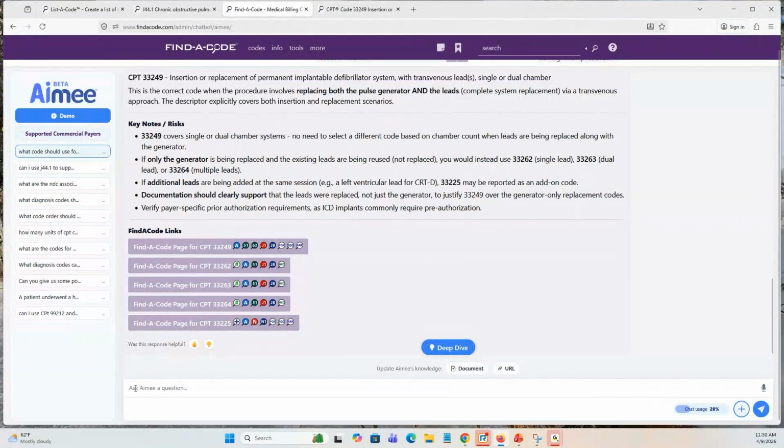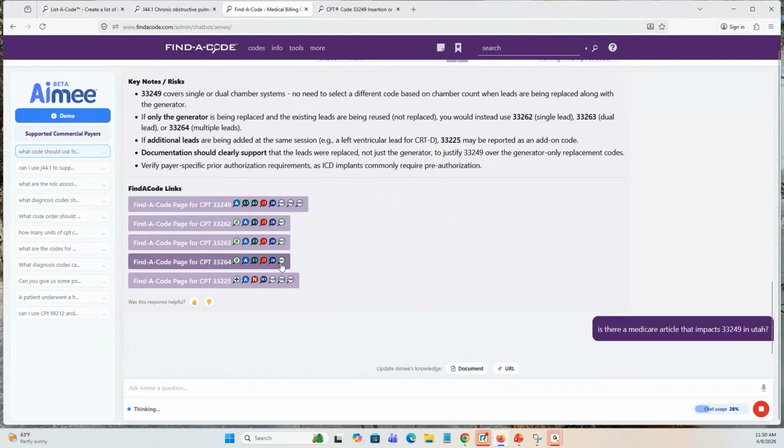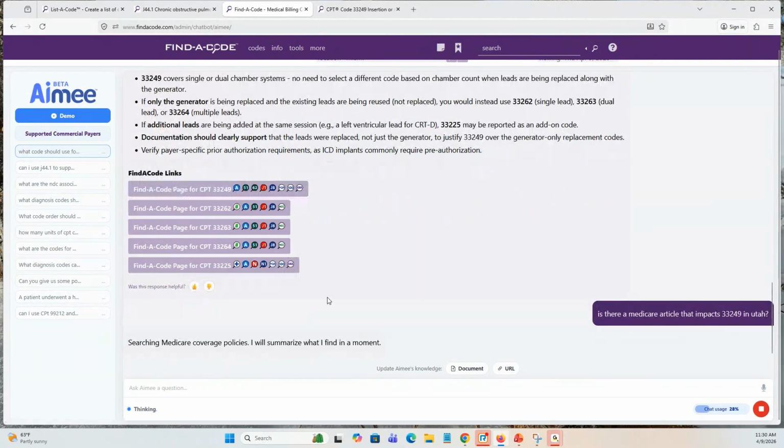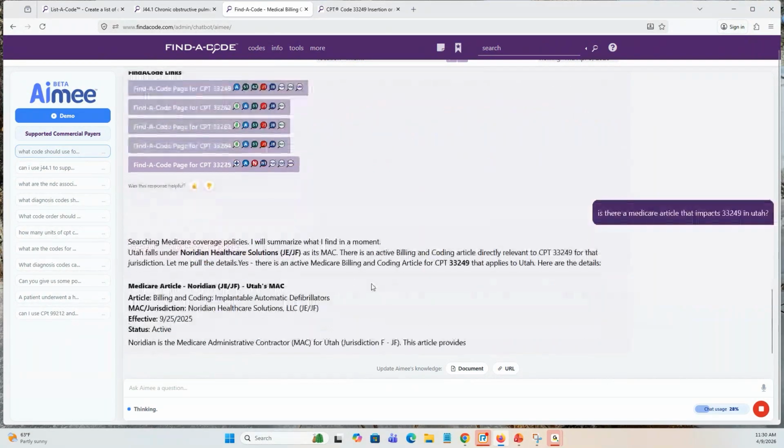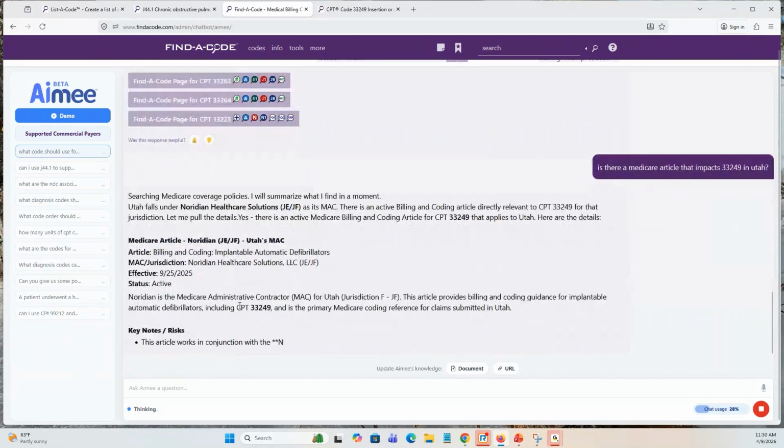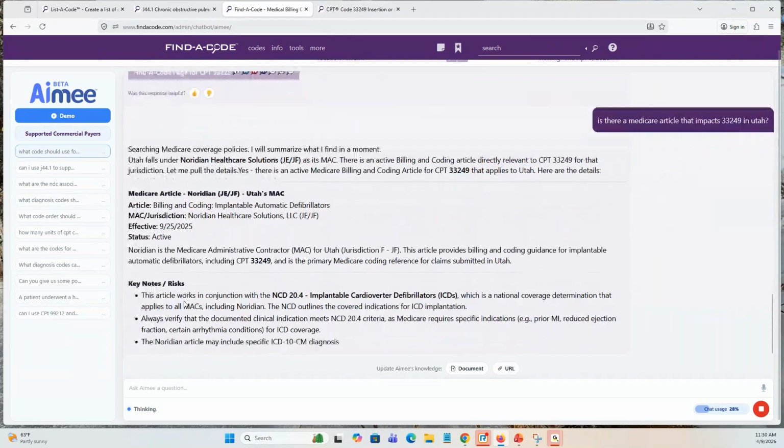is what I want. But maybe I want to check and say, is there a Medicare article that impacts 33249 in Utah? I live in Utah, so we're going to go to Utah all the time with these questions. So is there a Medicare article that impacts 33249 in Utah? And Aimee's going to say, well, let me look, and say, yep, Noridian, there is an active article right there. She's going to give me my answer, give me my keynotes and risks based off of that.